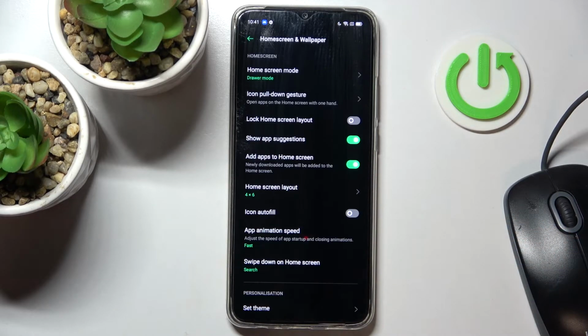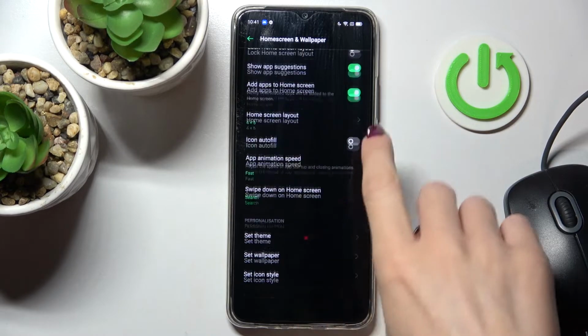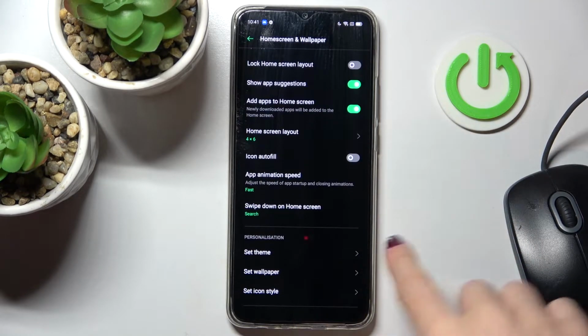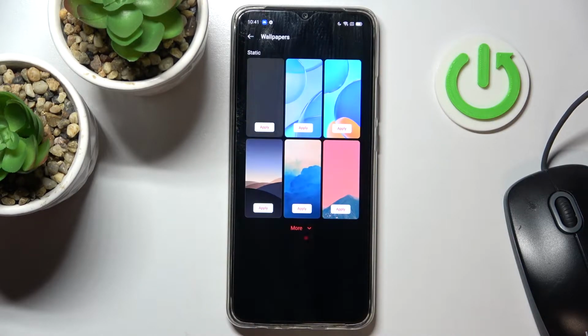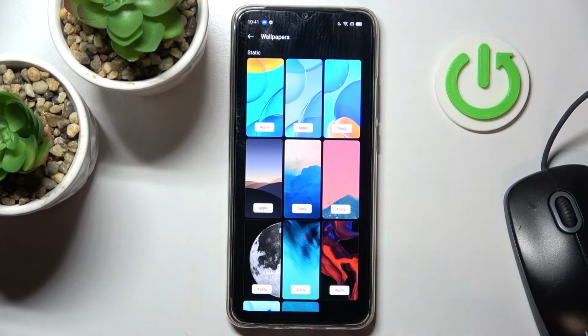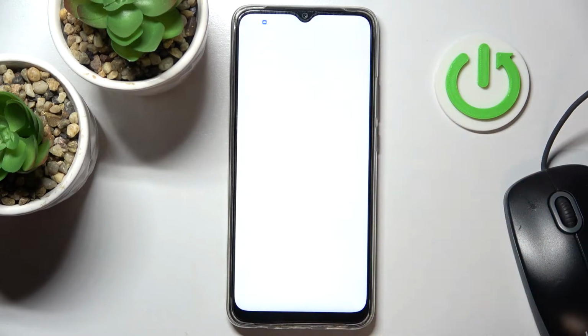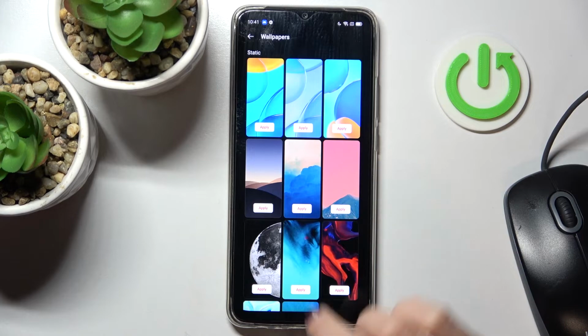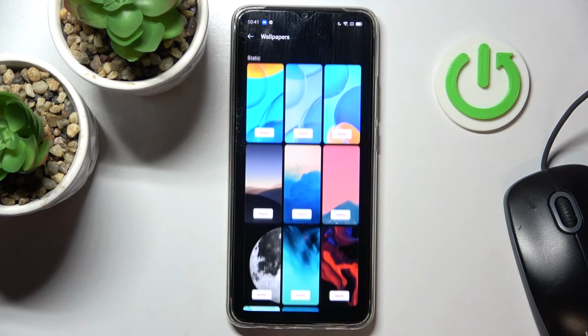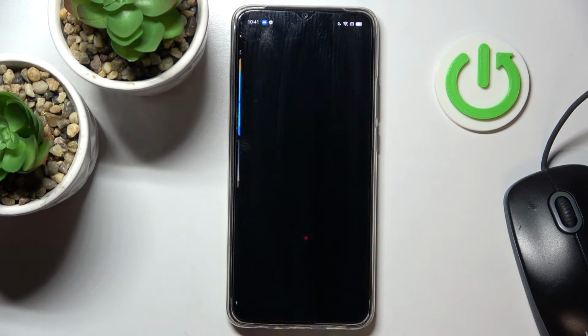Just click to open. And now to apply new wallpaper, just scroll to the very bottom of the list and click on set wallpaper. Now you can pick some from static wallpapers. You can open your own photos and just apply something that you would like to have as your wallpaper and also your lock screen. Let me choose, for example, this one.